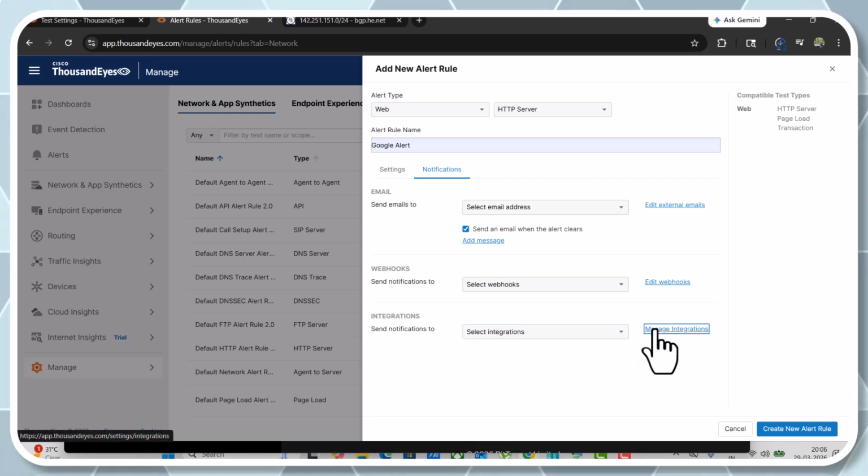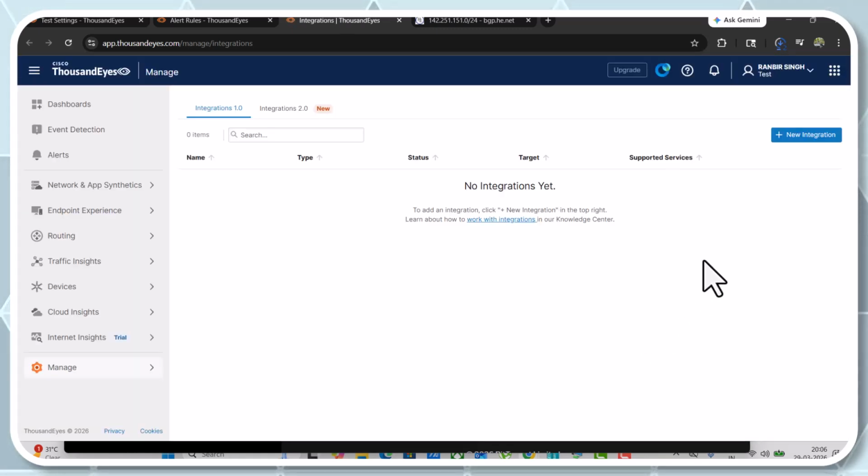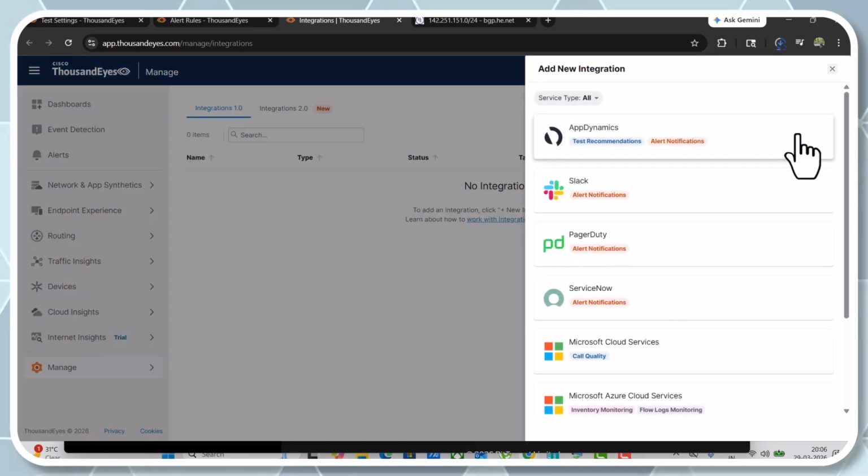If you click on manage integrations, a new page will open, and you can do many integrations. For example, we click on new integration. Now you can integrate with AppDynamics, Slack, and even with ServiceNow. For example, if any alert comes, it will simply hit ServiceNow and create a ticket for you. So these kinds of things can be done in the name of alerting.